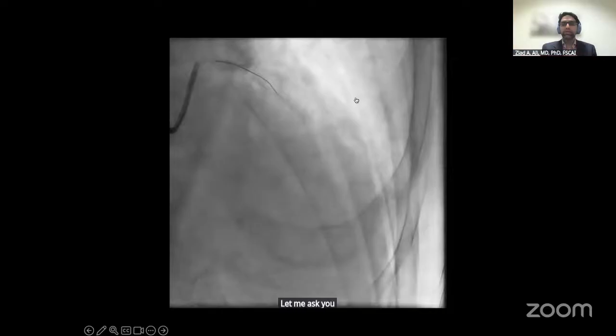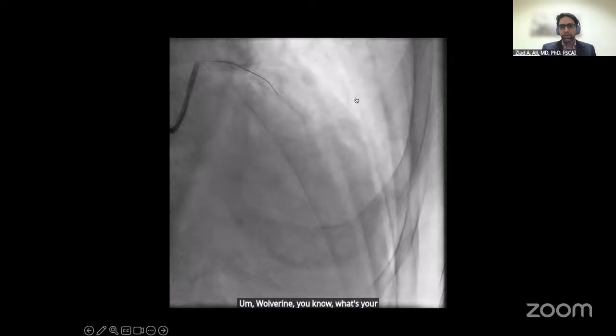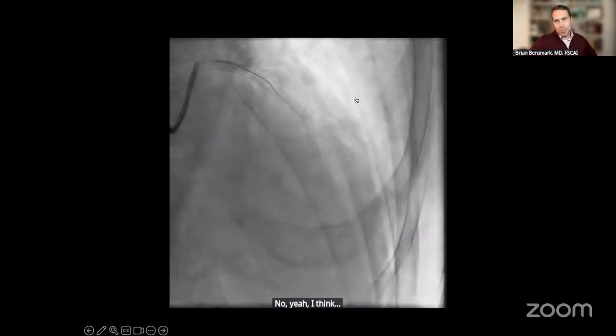Let me ask you, how do you pick your advanced lesion preparation balloon, Scoreflex, OPN, Shockwave, Wolverine? What's your algorithm here? Is there one, or is it whoever's in the lab?